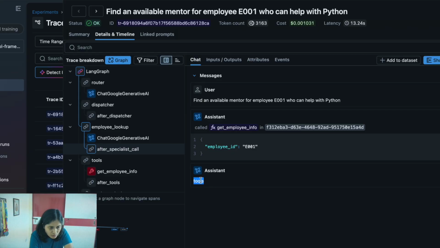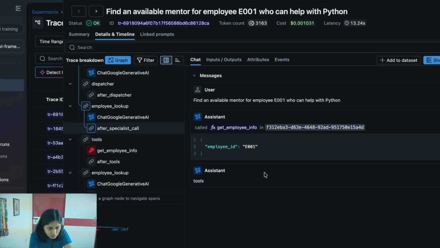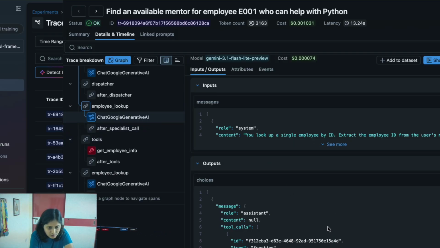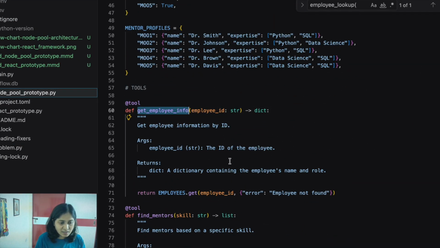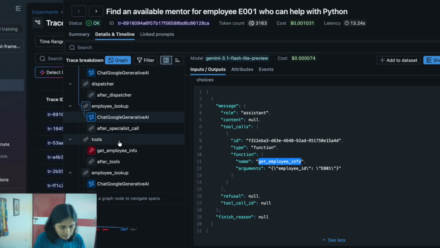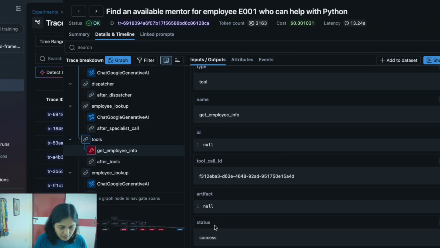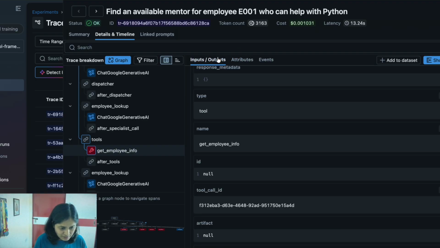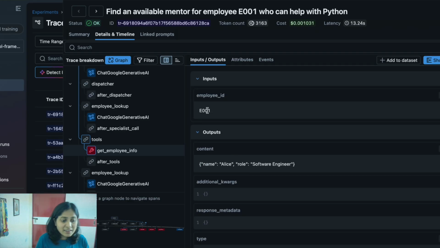So which tool do we have to execute? It will go to the tool node and execute which tool? Not this one. It has to execute the get employee info tool. So it will go and execute this, make a call to get employee information, and it returns nothing but this output. Okay, correct output, the same we saw in the ReAct framework.